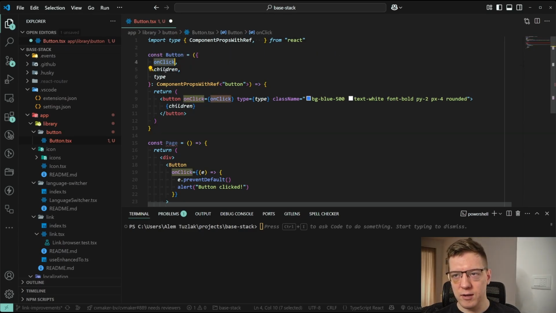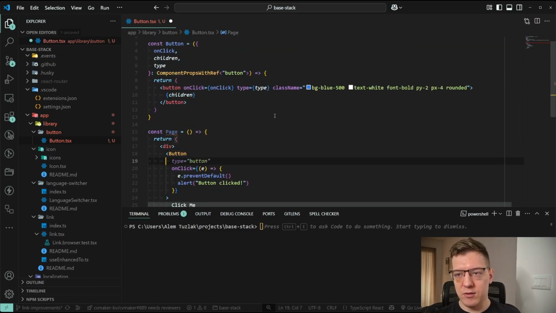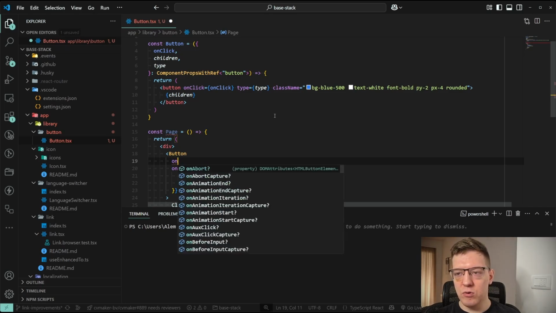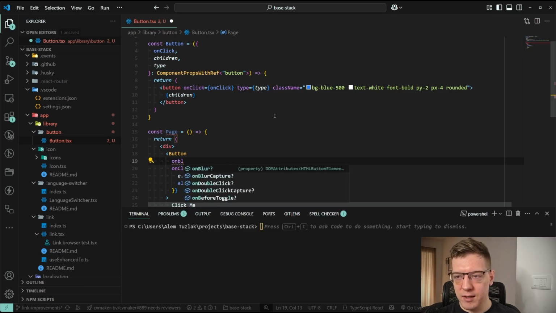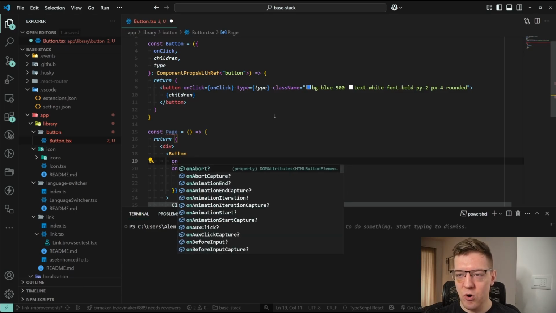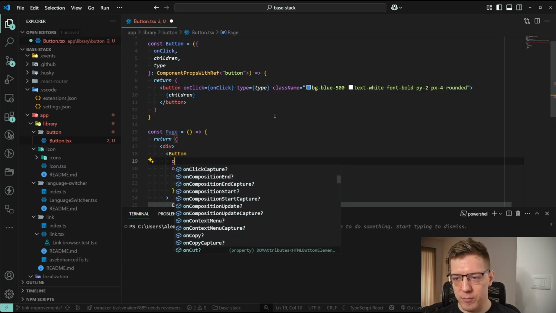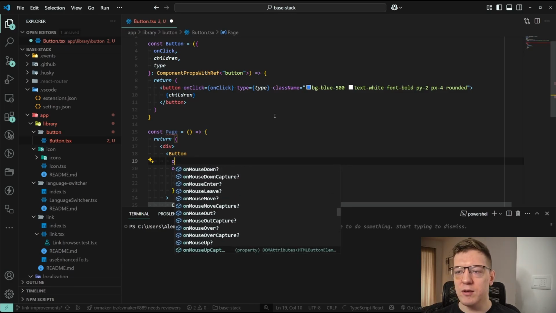So the onClick is typed correctly, the children is typed correctly, the type is typed correctly, and everything is typed correctly. And now, let's say you wanna add something else on the button. So for example, now this is in the component that uses it. You wanna do onBlur. You see we get autocomplete, and we have all of these amazing properties that we can use because we used the type from React itself.